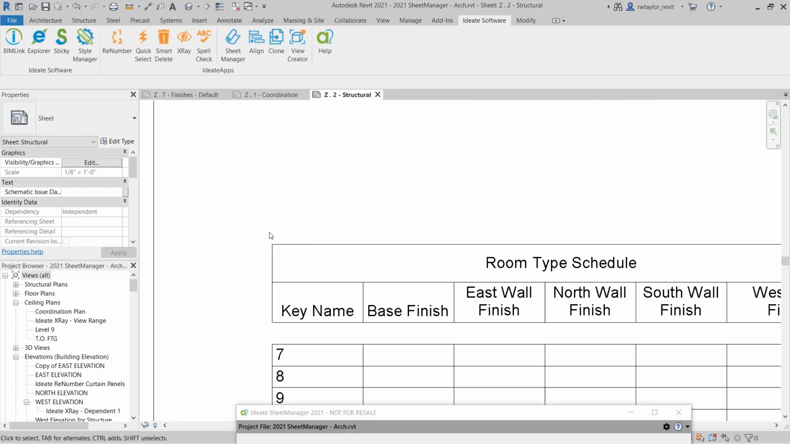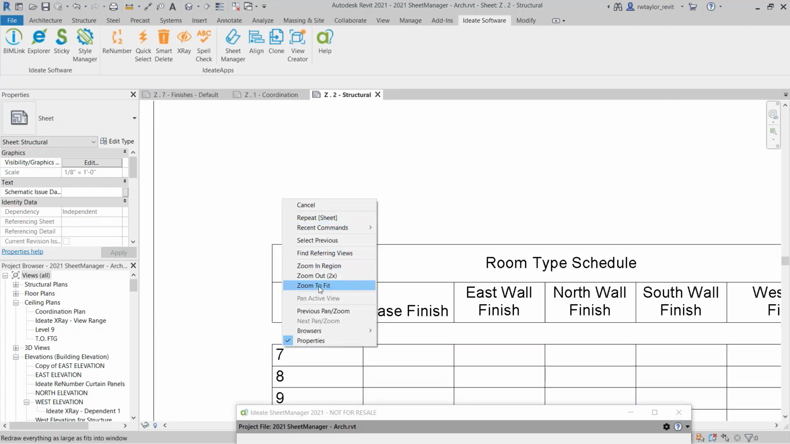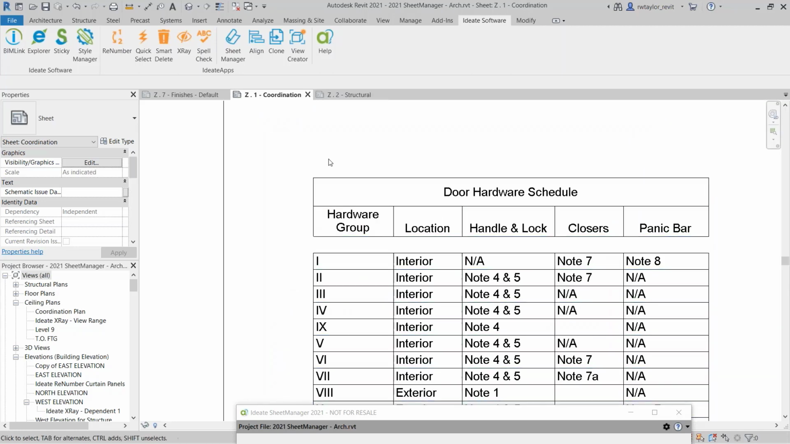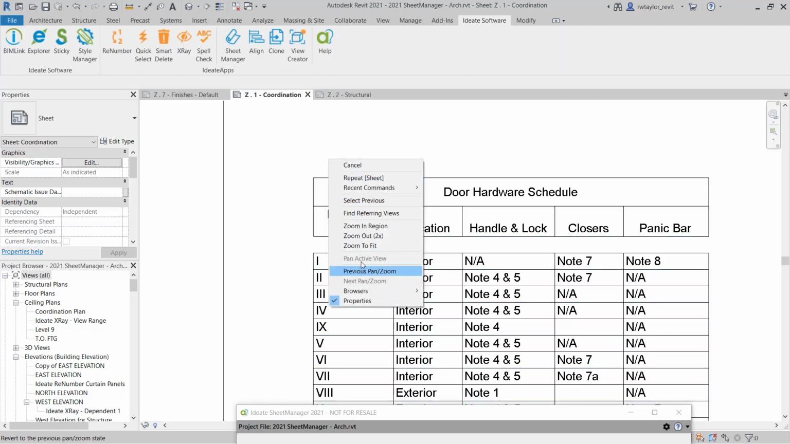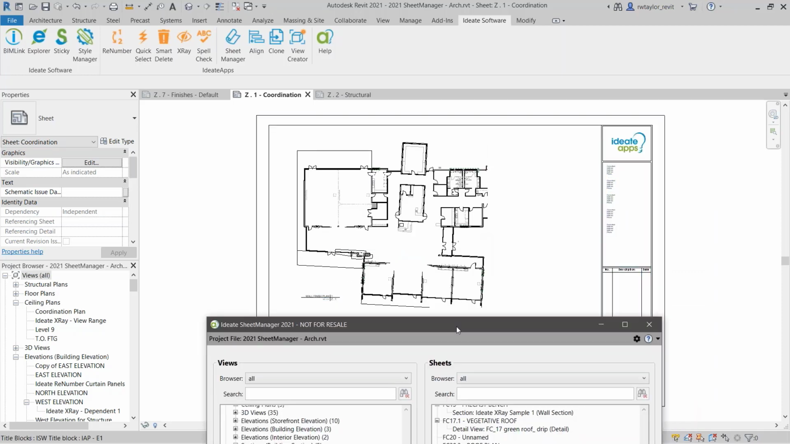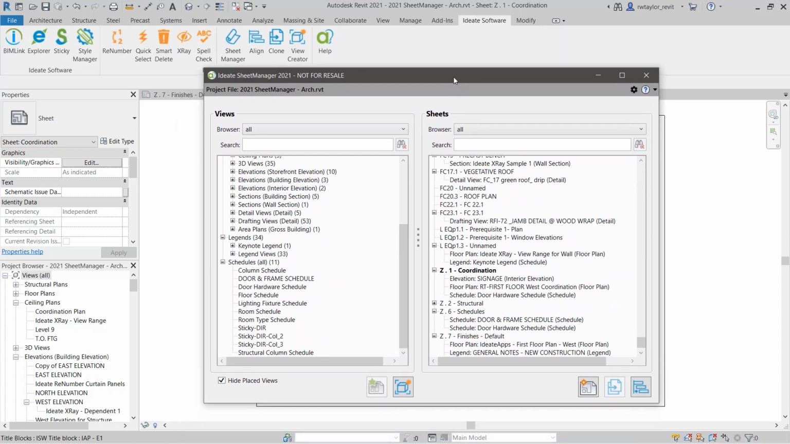So again, it's aligning it based on the upper left crop region. But the plan I didn't have to worry about because it was coordinated or aligned based on the model geometry. So really nice, the ability to clone sheets. Now another feature of Sheet Manager is the ability to place new sheets based on unplaced views.